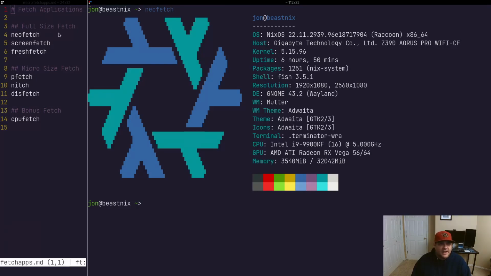And you'll see I have 2 different sections here. We've got the full-size ones, of which Neofetch is one, showing you a lot of information. And then we're going to go into some of the micro-sized fetch applications.